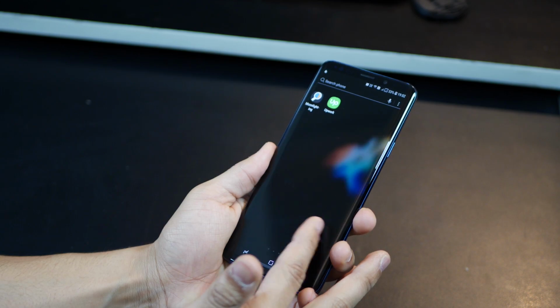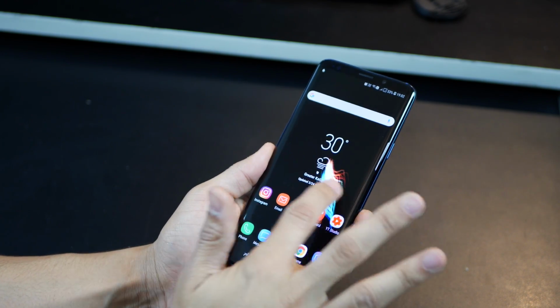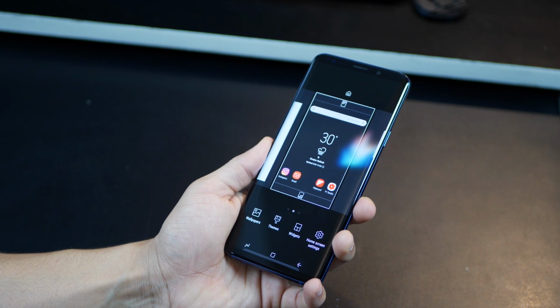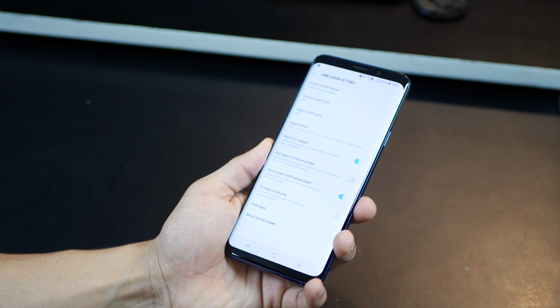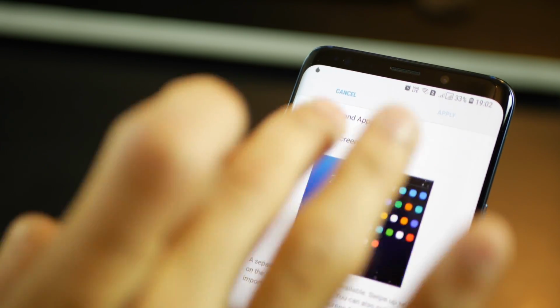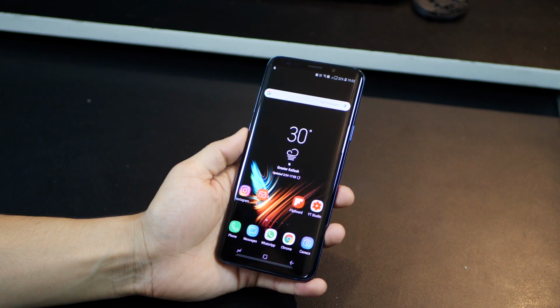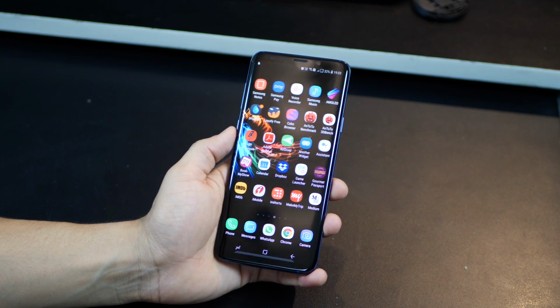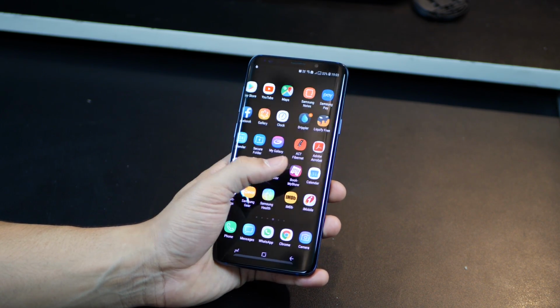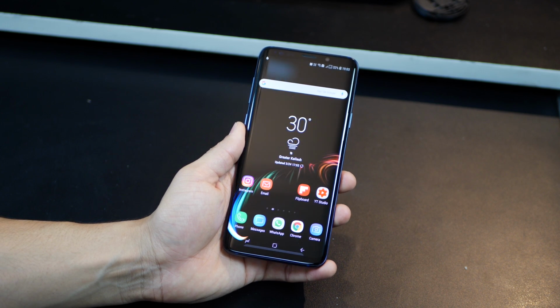If you're not a fan of having a dedicated app drawer for all your apps and prefer the iOS app drawer style, you could do that for yourself. Long tap on the home screen, then go into home screen settings, go into home screen layout, and select home screen only. Now, basically all your apps are going to be on the home screen, just like it is in iOS. And if that's something that you prefer, you can get it done.